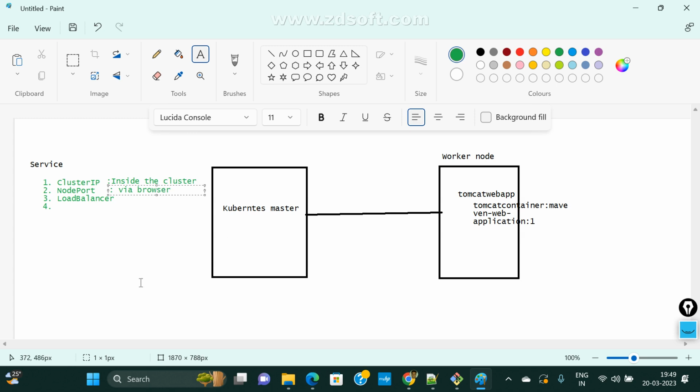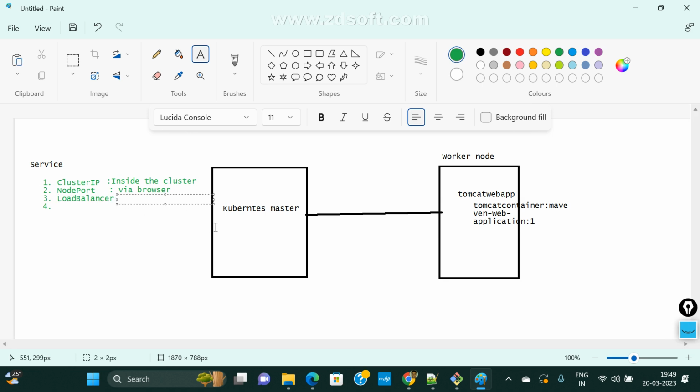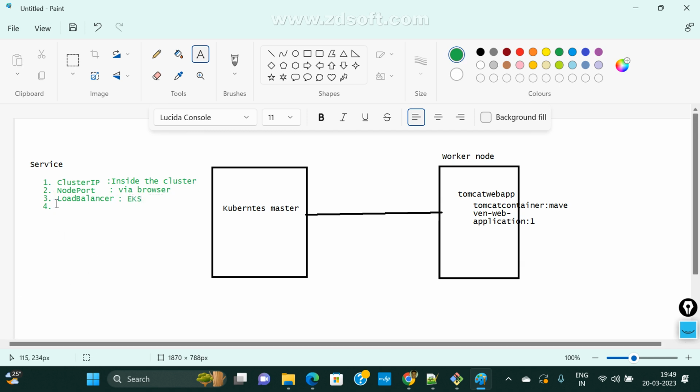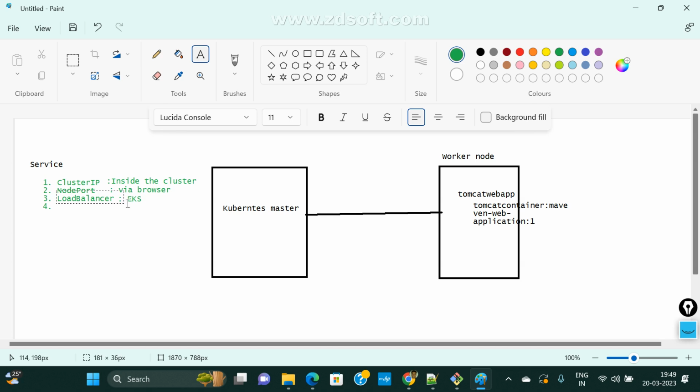Now there is load balancer, right? For self-managed clusters, mostly we use node port. Right now I am using EKS, and for EKS we need to use load balancer. I want to access my application via browser, so in that case we use this on an EKS cluster. It supports EKS; in a self-managed cluster there is no need to update anything. Anyway, I am using EKS, so for the service type I need to use load balancer.